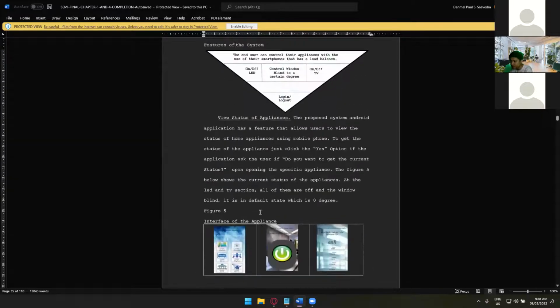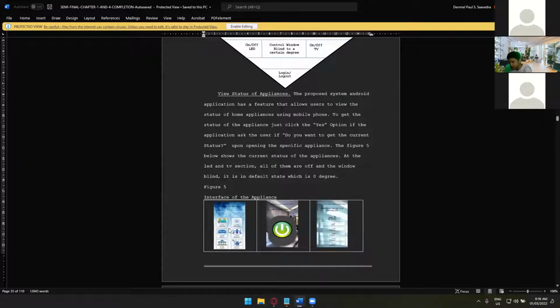Maybe it's at the bottom part. But this is our dashboard, or the home page itself, once we are logged in. So you will see here the window blinds, my apologies, this is what is for the lights only.